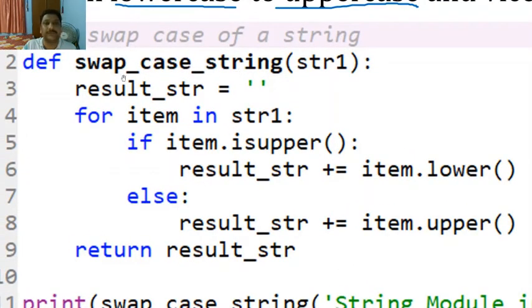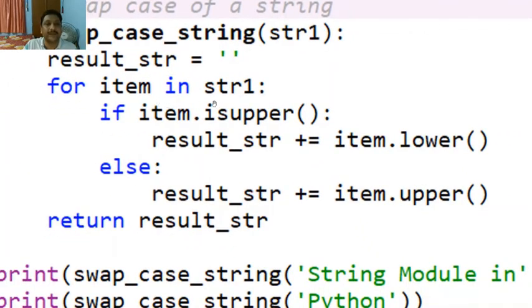For the function we are using here, we are receiving a string, and the function name is swap case string. Then we take one blank result, so that we can add one by one all the uppercase and lowercase letters here. Then we take each letter one by one, and the isupper function will check whether the letter in the string is a capital letter or not.